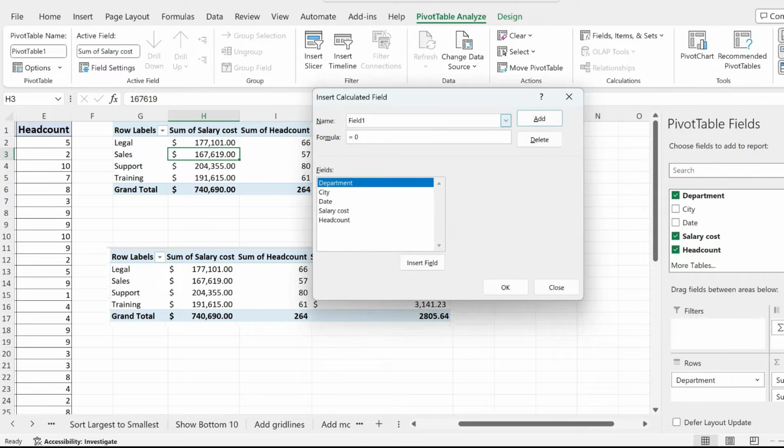From over here in this wizard, I'm just going to add average salary per employee, and then my formula, and this is how to divide two fields in a pivot table in Excel. In my case, I'm going to click on the salary cost, I'm going to enter a slash, and then I'm going to click on the headcount. By the way, this is double click.